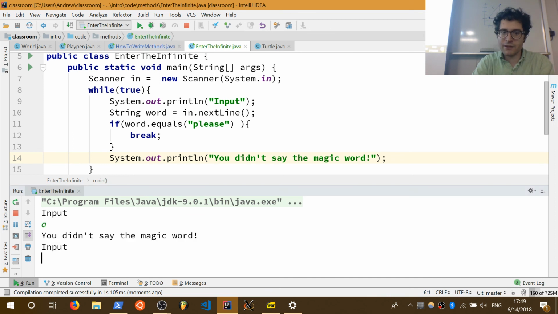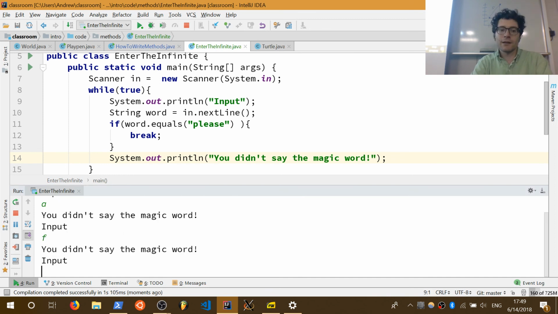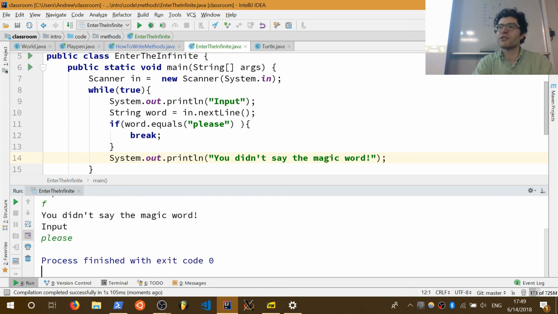If I put in A, it'll say didn't say the magic word. If I do put in please, it'll stop. And what break does is that it breaks out of the innermost loop it's in. If this was a nested loop, it'd only break out of the current loop, the innermost loop it's in. But a break immediately kills a loop.